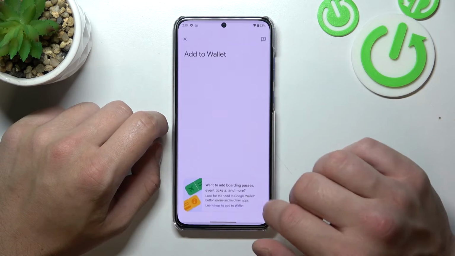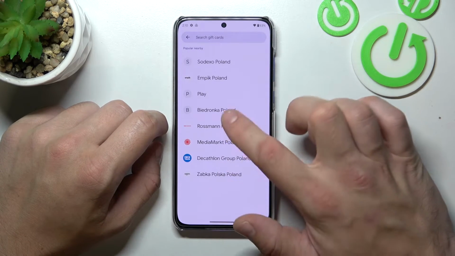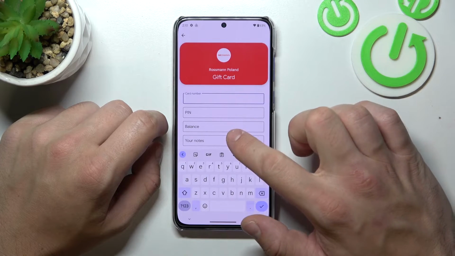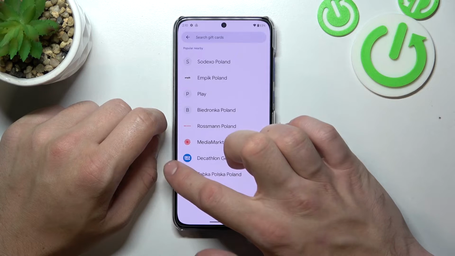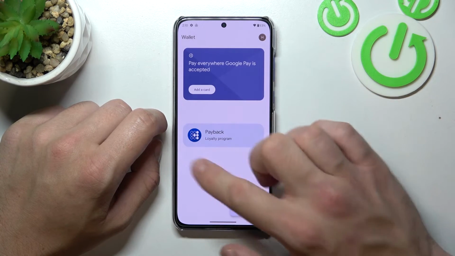In the end, let's select Gift Card. Enter card number, PIN, balance, your notes and select Add to Wallet. All of your cards will appear on the homepage of Google Wallet.